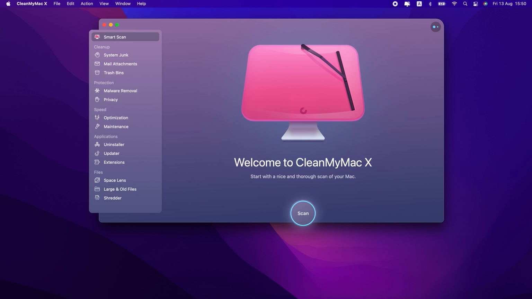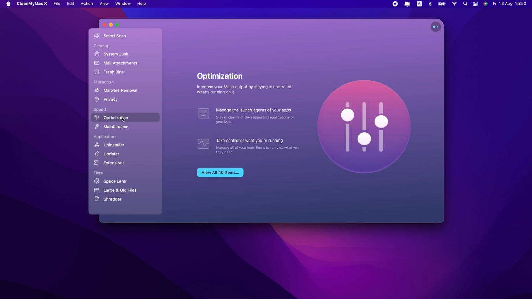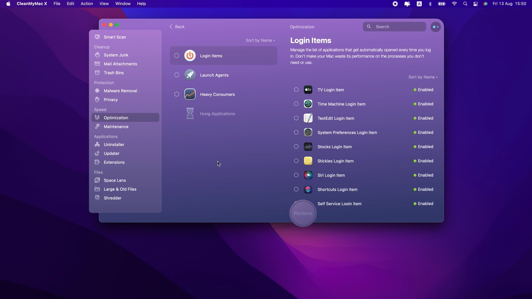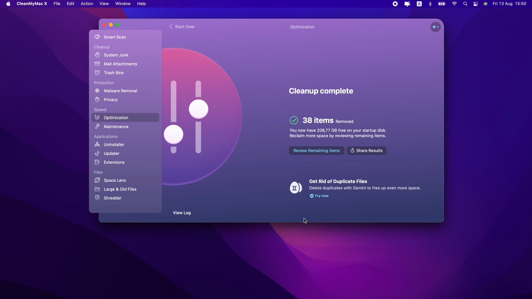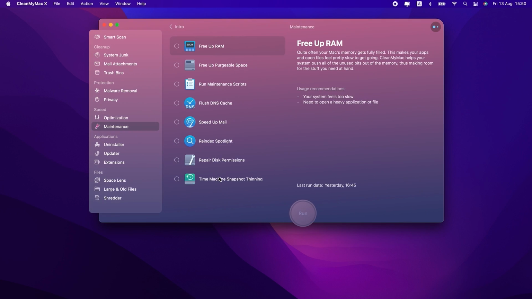Then install and launch the app, and go to Optimization. Select the login items and launch agents that you want to disable. Finally, click Remove. Now move to the Maintenance tab and run some optimizations here.